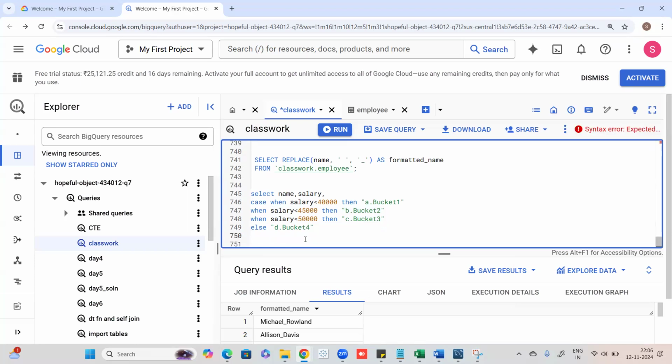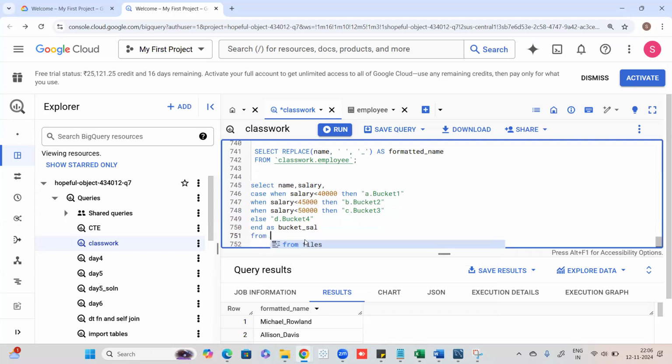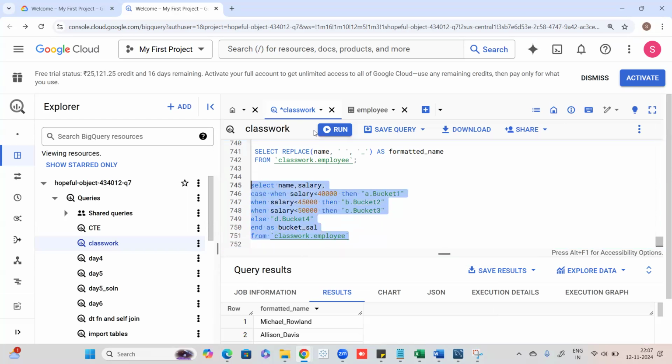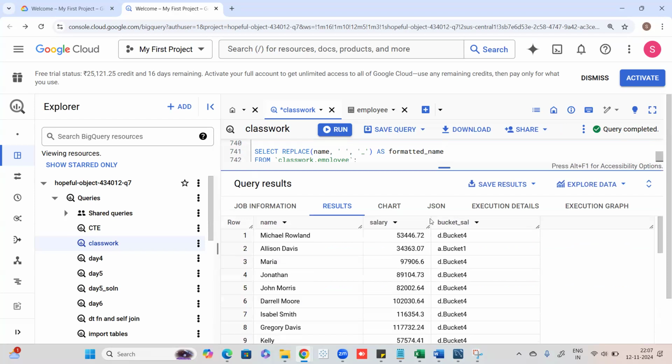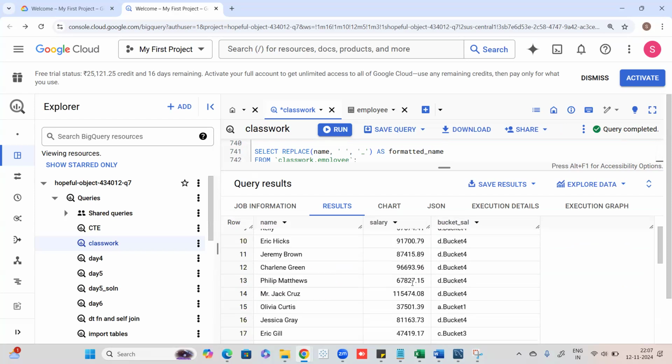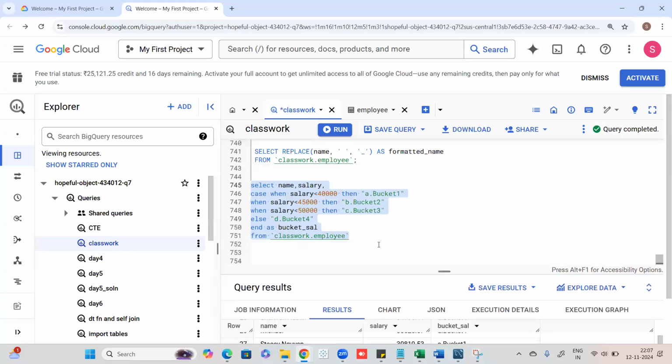Now I have to give a name to this. So you say end as, and then the name that you want to give it. So bucket salary from employee table. When I run this query, you see, this exceeds 50K, it goes to bucket 4. This is bucket 1 because it is less than 40K, and so on. So using this, you can create additional fields.